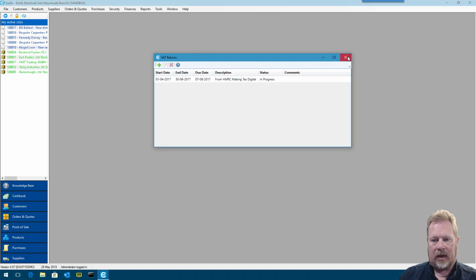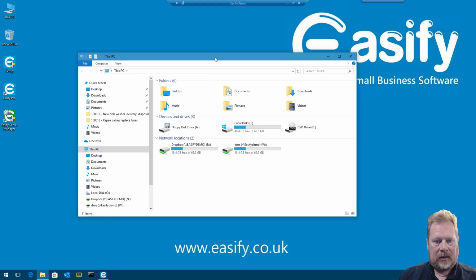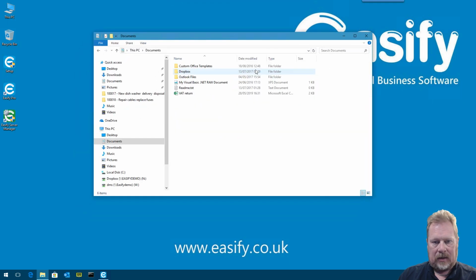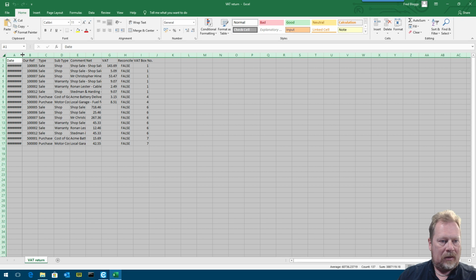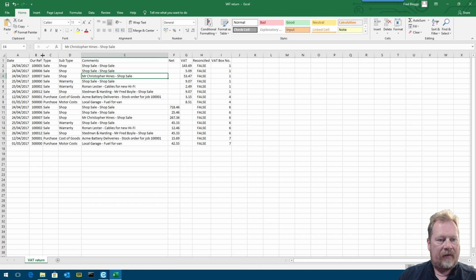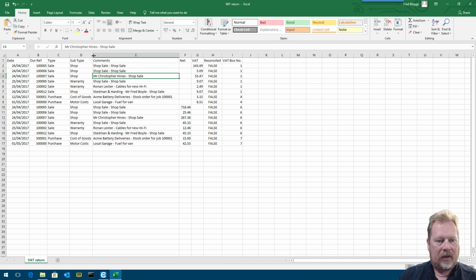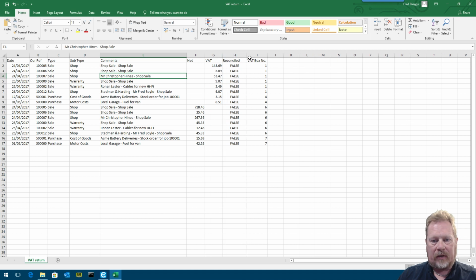So we're going to close that and we'll go to our Documents folder. In there, and we have VAT return, which is a CSV file, which is able to be opened by Microsoft Excel. So we're going to open that in Excel. And then what you can do is you can go through the CSV file, which is a list of all the calculations that are used to make up your VAT return. And you can check through this and make sure that your VAT return is correct.